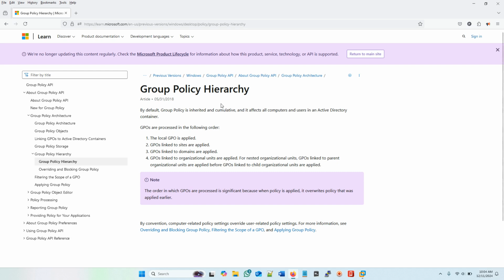So, group policy hierarchy. The group policy hierarchy is how the group policies are applied. By default, group policies are inherited and cumulative, and they affect all computers and users in an Active Directory container. If you apply these policies to an organization unit, it is going to apply to every object inside that unit. So this is the order in the process. First, the local group policies are applied. If you have local computer policies or anything, they will be applied first.